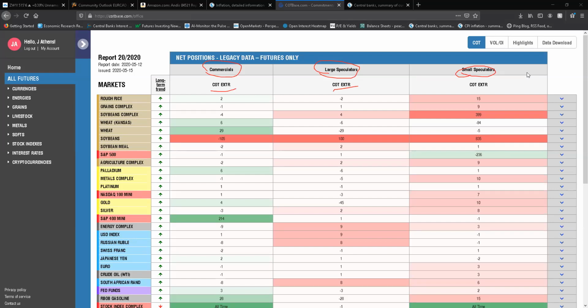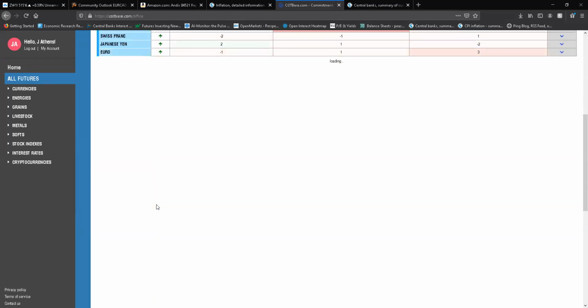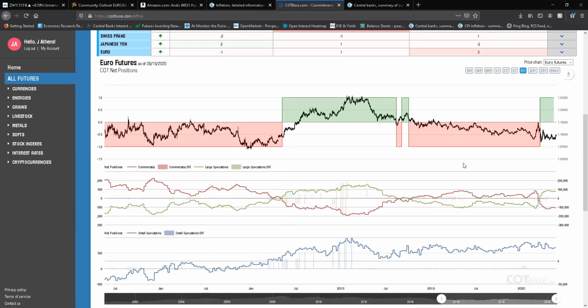If you want to look for more details, I actually clicked euro, and a chart opened up, as you see right here. I was like, oh okay, that's pretty cool. Now let's let it load up and see what's going on. And I like what I see.